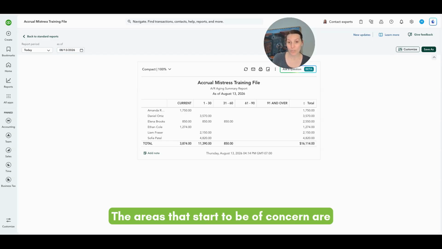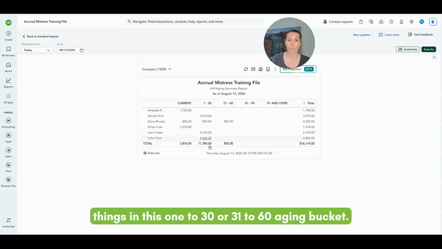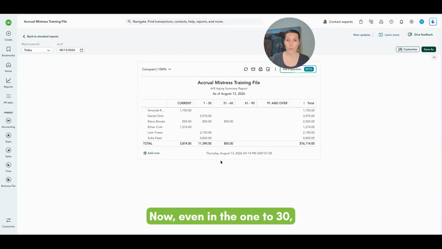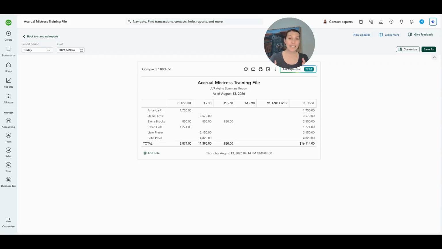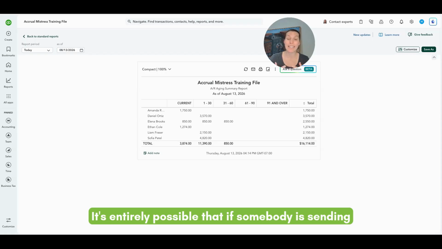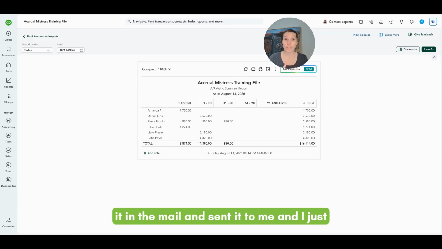The areas that start to be of concern are things in this 1 to 30 or 31 to 60 aging bucket. Now, even in the 1 to 30, I'm not going to be concerned if it's only a couple days into that bucket, and here's why. It's entirely possible that if somebody is sending a check to me in the mail, that they processed the payment in a timely manner and dropped it in the mail and sent it to me, and I just have not yet received the check, right?